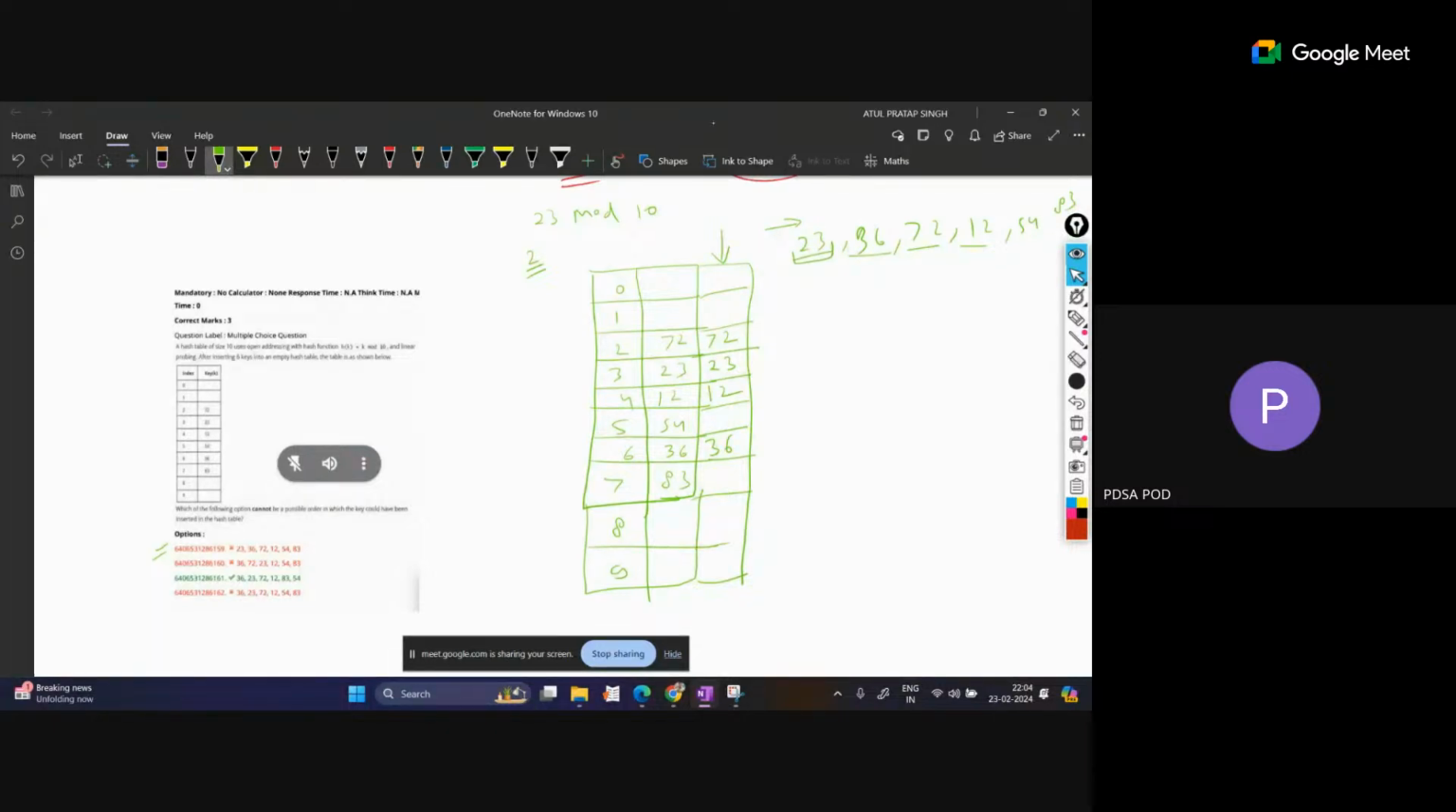Now 54. We are getting 54 mod 10 is 4. So 4 is already occupied by 12, then we check the next index, 5. So 54 will come here. Now 83 will return 3. So 3 is already occupied, 4 is already occupied, 5 is already occupied, 6 is also occupied, and 7. So 7 is empty, so this 83 will come here.